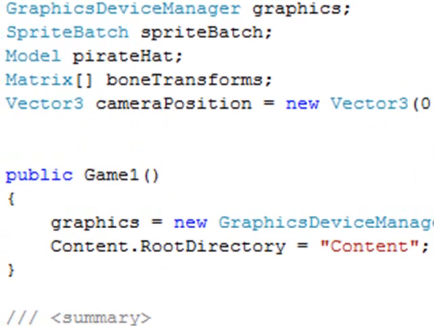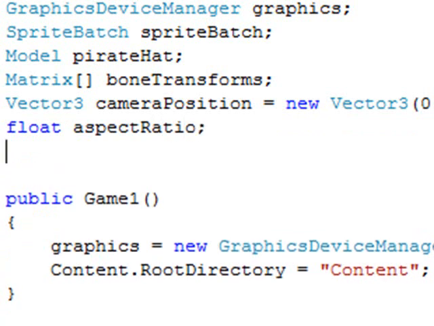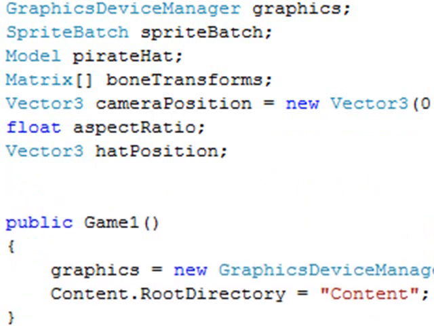Next, we'll declare the aspect ratio. We'll set this later. And we'll also declare the position of the hat and the rotation of the hat. So for the position, again, we're going to be using a Vector3. And for the rotation of the hat, since we're going to be rotating this hat in real time, we'll declare a float called hatRotation.